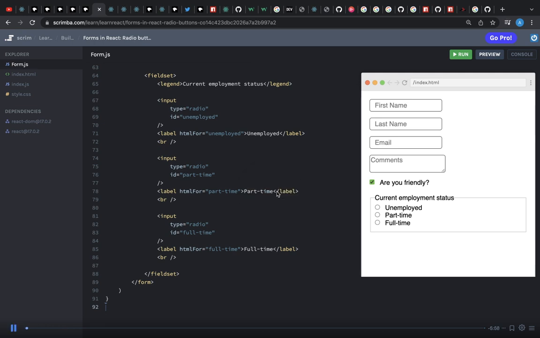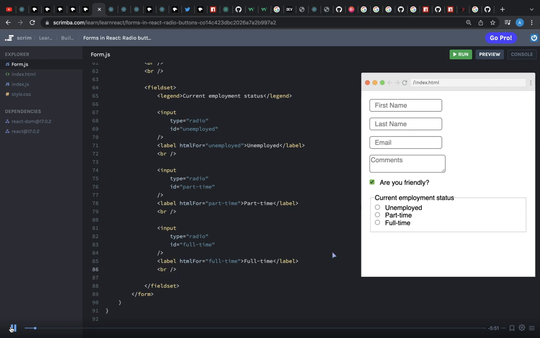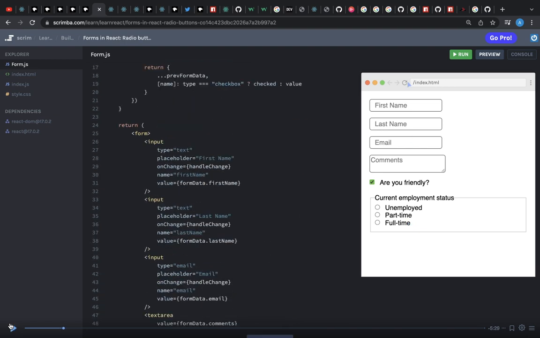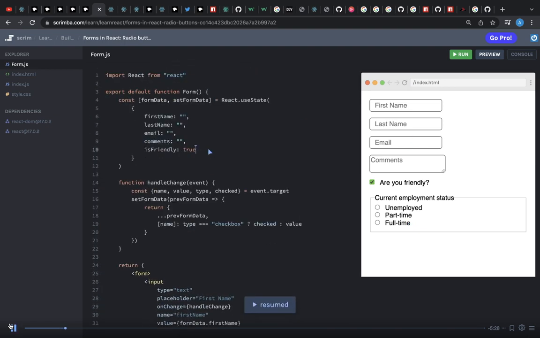In React, radio buttons are kind of an interesting combination of checkboxes and text inputs. I'll talk about what I mean in just a second, but in the meantime, I've put together this field set that asks about our current employment status. To skip some of the mundane stuff, I've already added the type of radio and some IDs in order to associate the labels using HTML4 with the correct inputs. So now let's talk about how we can hook these radio buttons into our form and connect it with our state. First, we need a place in state to hold all of this information.